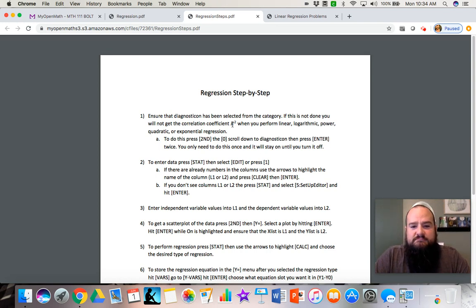It measures how well the equation our calculator's created fits the data it was given. And in particular, it ranges from 0 to 1, including 0 and including 1. So if you want to put that in interval notation, bracket 0, comma 1, bracket. The closer to 1 the correlation coefficient is, the better fit the data has. If it is a 1, that means it fits the data perfectly.